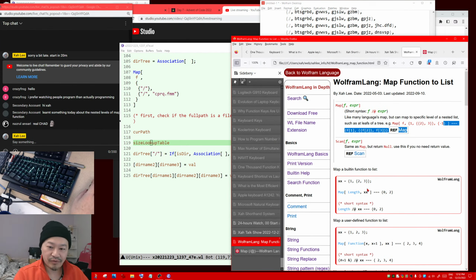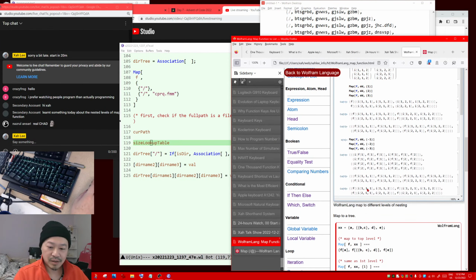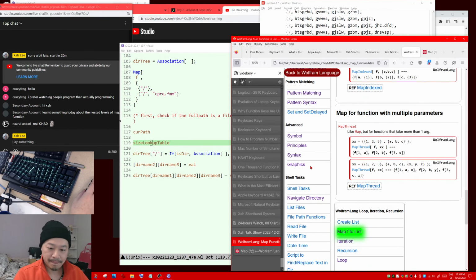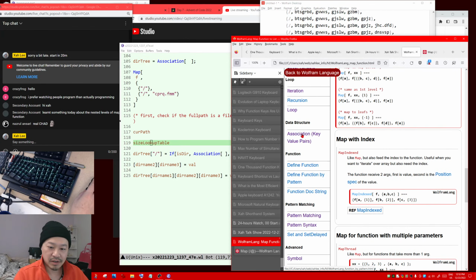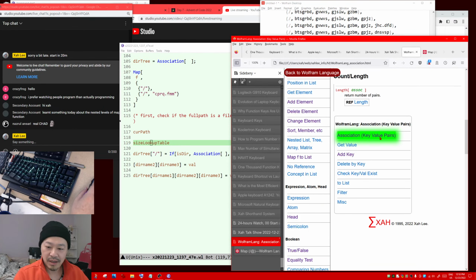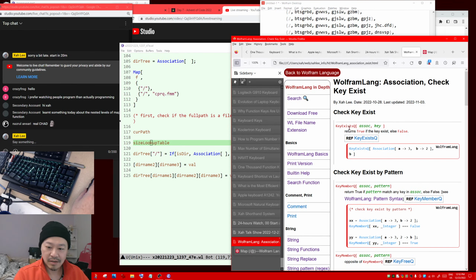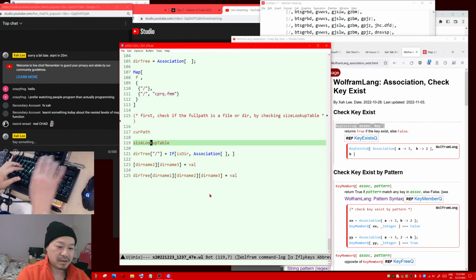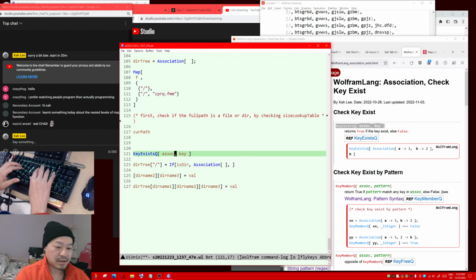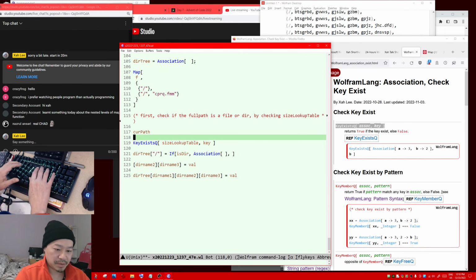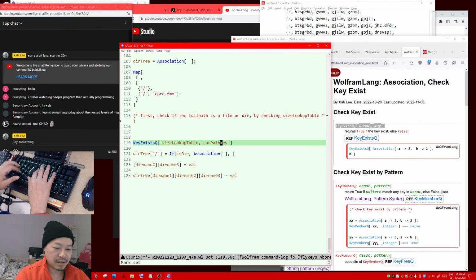We go back to Wolfram language. We go back to association, advanced pattern matching function association. Okay, then you go to check existence. Okay, key exists. There it is. So you say key exists, and the association is a size lookup table, and the key is the current path.